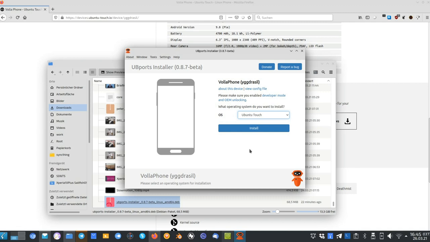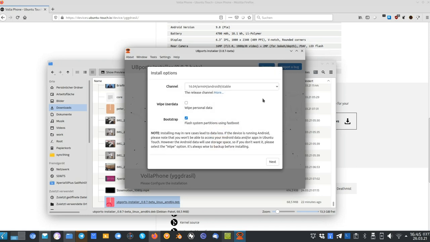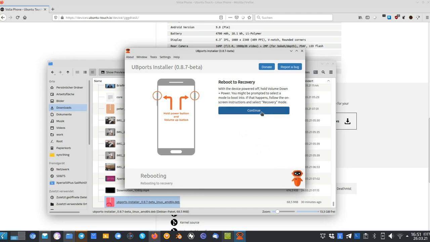Please make sure you enable developer mode and OEM unlocking. Click install. And here I have the option to choose which system I want to install. So I have the stable system, the RC, the Edge, or the Devel system. Let's go with the stable system. I don't tick wipe user data. Maybe I have to untick this bootstrap option here for it not to override boot. Okay.